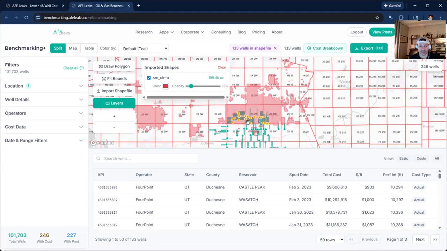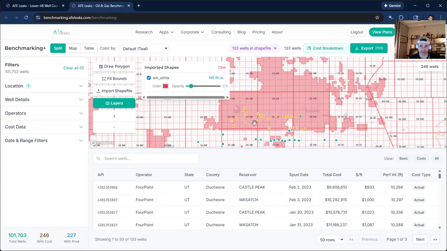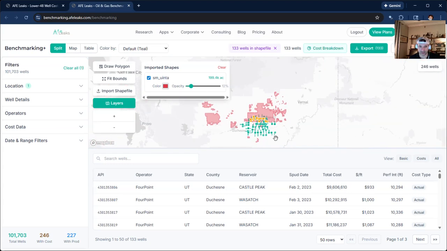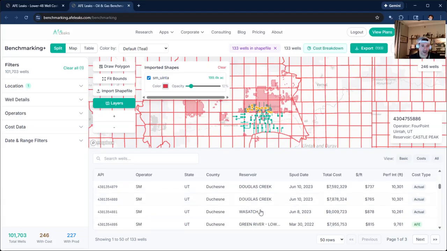But this will kind of give you a highlight of the wells that actually fall into the shapefile, and you'll see the wells on top of the shapefile as well. So this is kind of that SM view. You've got 133 wells that sit within their acreage profile, or at least intersect any of their acreage position. So we're going to focus on that set of wells at the very least.